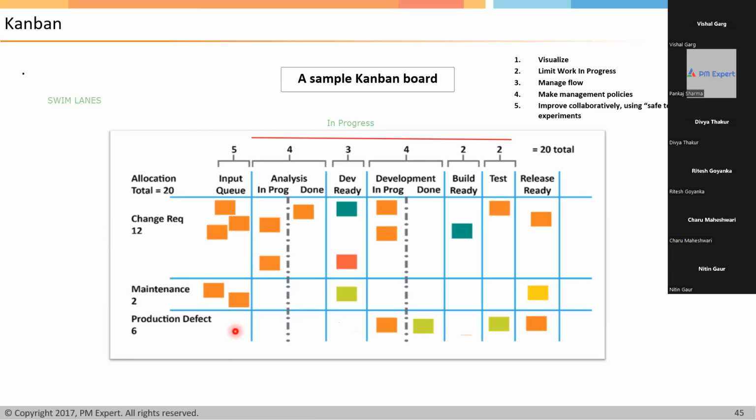Look, change requests also come very often in the middle of a project. You have to do different types of work, change requests or maintenance, and you have to fix bugs also. Now, if you categorize them like this in Kanban, will it be helpful or not?